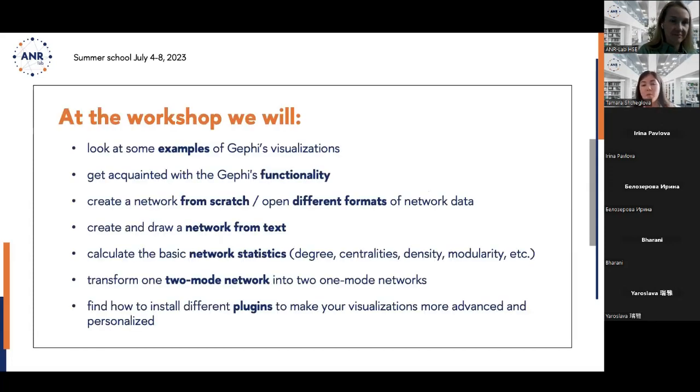So today we will shortly look at some examples of Gephi visualizations. Then we will learn about the functionality of the program. We will try to draw our own small networks from scratch without having any data. Also, we will try to open and import different formats of network data in the program and work with that. We will create and draw a network from text, a very simple one. Also we will calculate some basic network statistics like degrees, centralities, density, modularity, maybe something else, we'll see. And we will try to transform the two-mode network into one-mode networks. I will tell you what a two-mode network is and how it differs from a one-mode network.